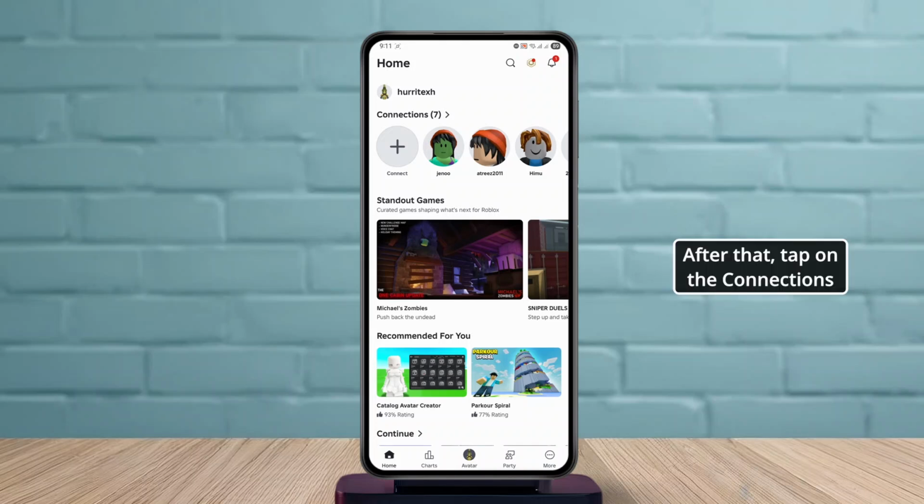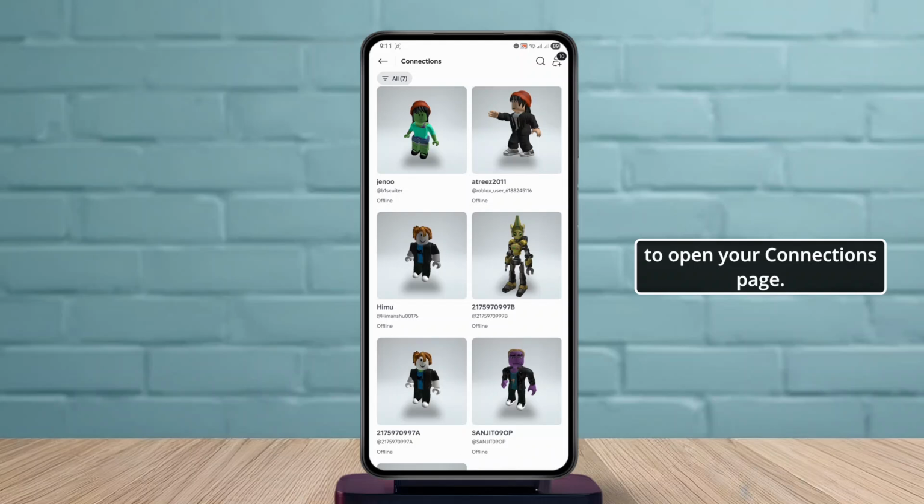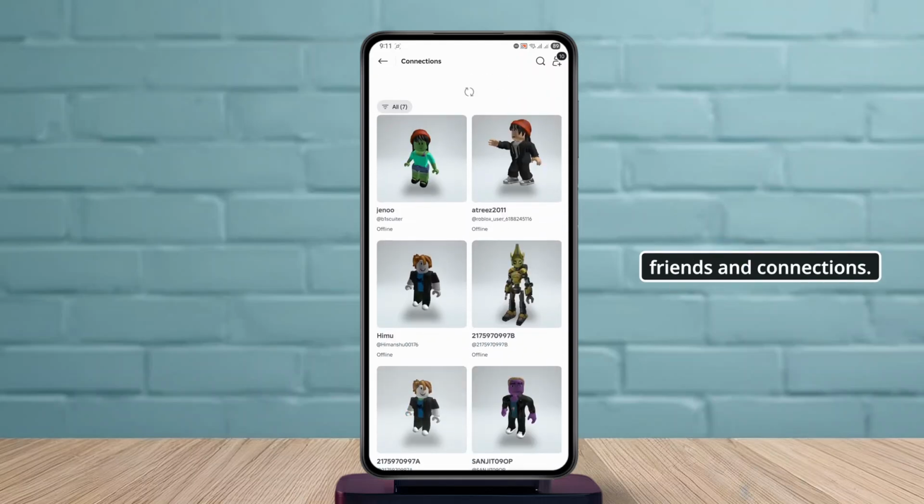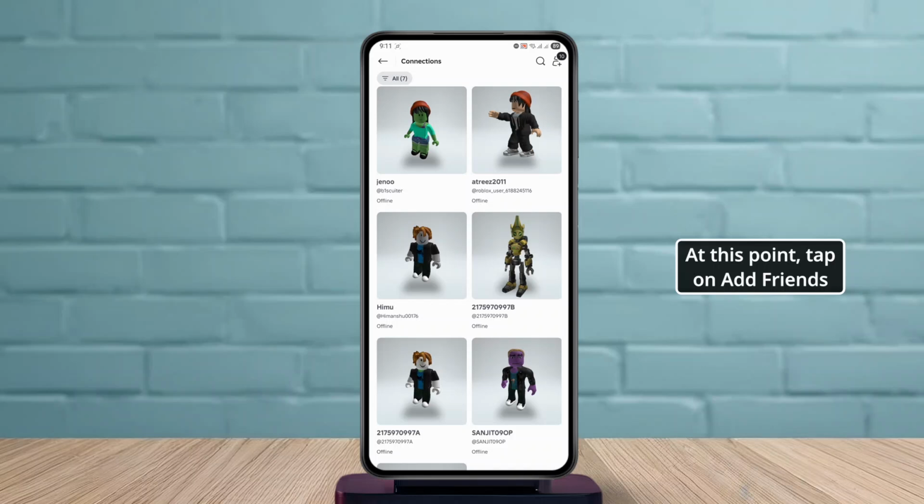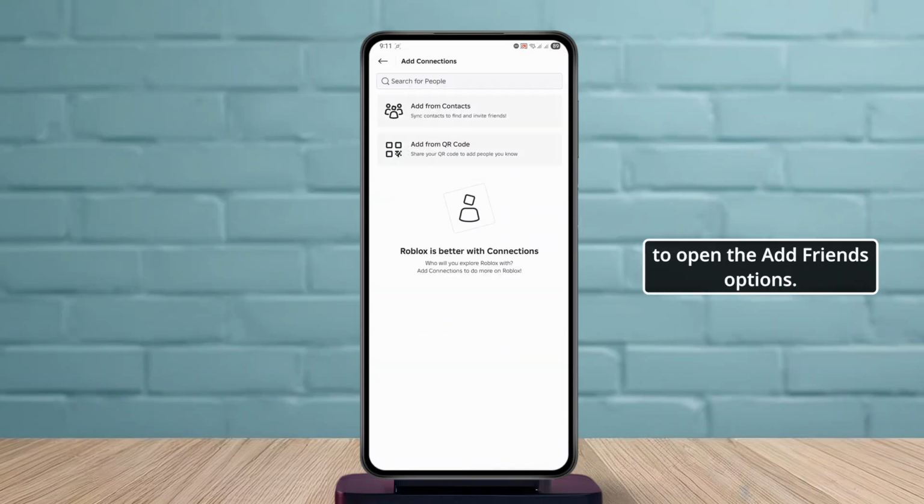After that, tap on the Connections icon at the top of the home screen to open your Connections page. From there, you'll see a list of your existing friends and connections. At this point, tap on Add Friends at the top right corner of the screen to open the Add Friends options.